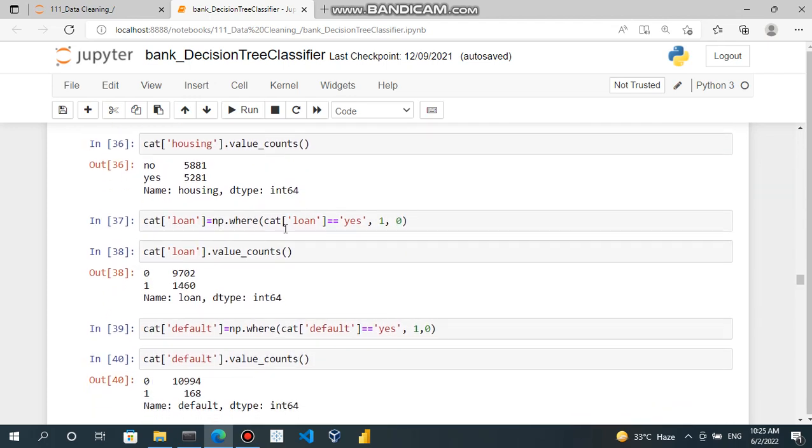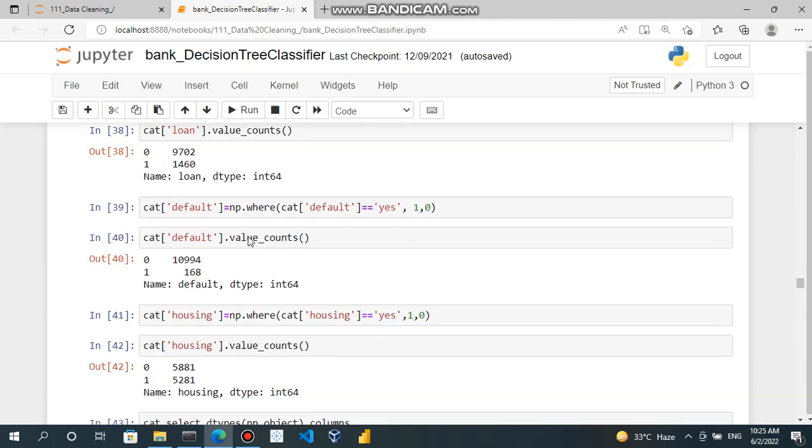Now here np.where, a categorical column is there, wherever the loan column is there and the data is yes, you can put 1, otherwise 0. Like that you can replace.